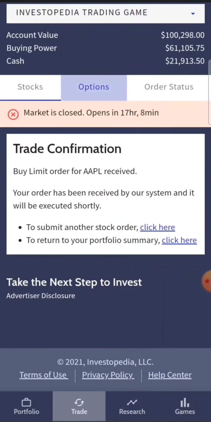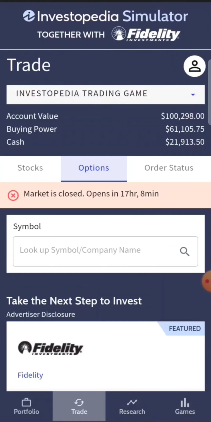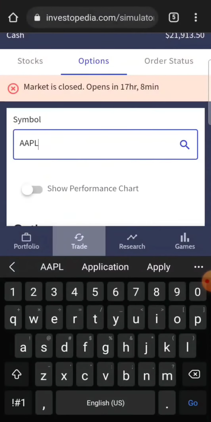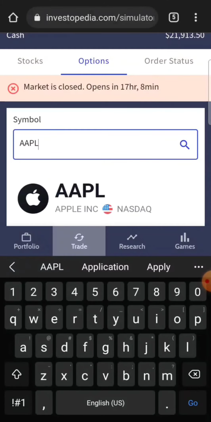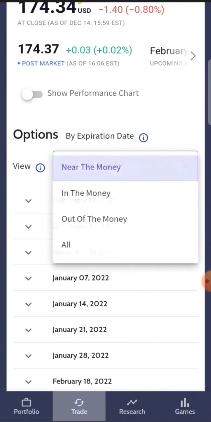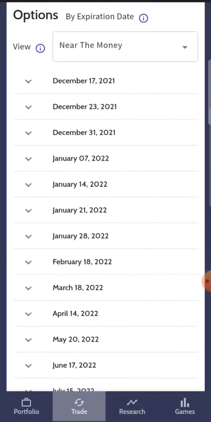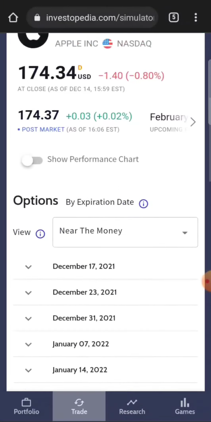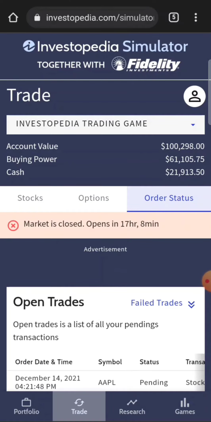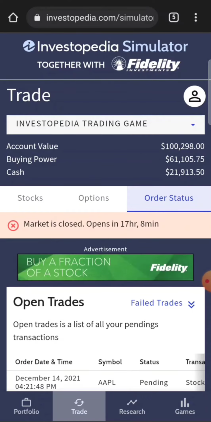Same thing when you go to options, except, you guys know, options are a little different. So you go to Apple. And then you've got near the money, in the money, out of the money, and all the different options that are available. So you guys that don't know about options, this is a great place to test the waters out. And then, of course, like I said, the order status. That's what's included with the trade.